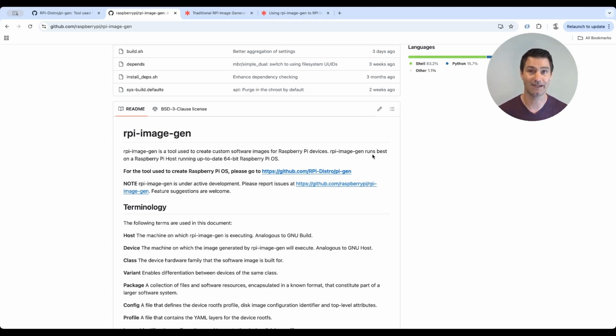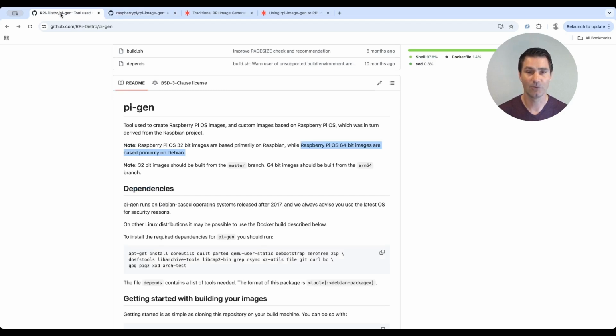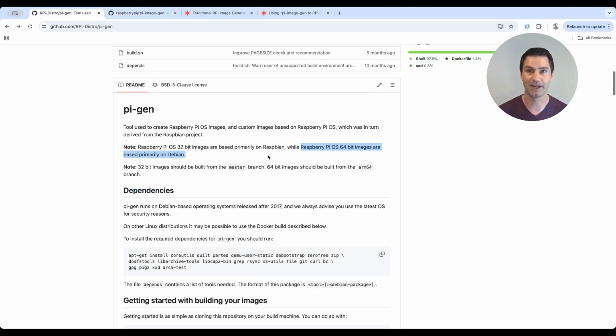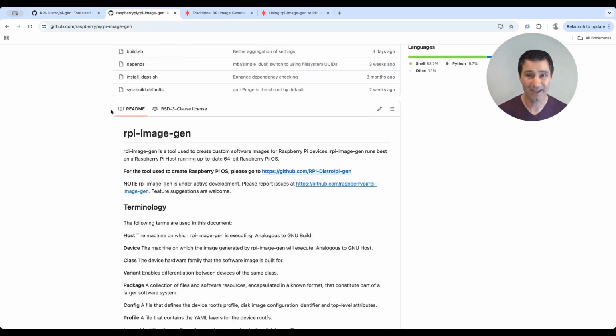And right off the bat, what comes to mind is maybe I can use Docker to simulate the Raspberry Pi OS and build the images using that. And so when we look at the Raspberry Pi 64-bit OS, what comes to mind is this line from the RPI distro PiGen tool, which shares that Raspberry Pi OS 64-bit images are primarily based on Debian. Great. We can build a Debian-based image for Docker, and we ought to be able to run that and build the images for the Raspberry Pi using this tool.